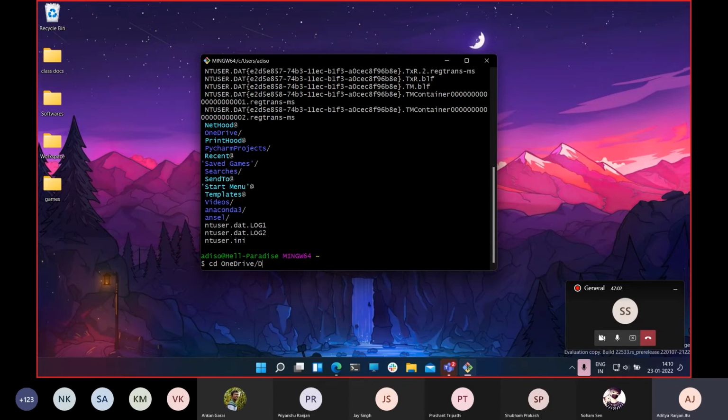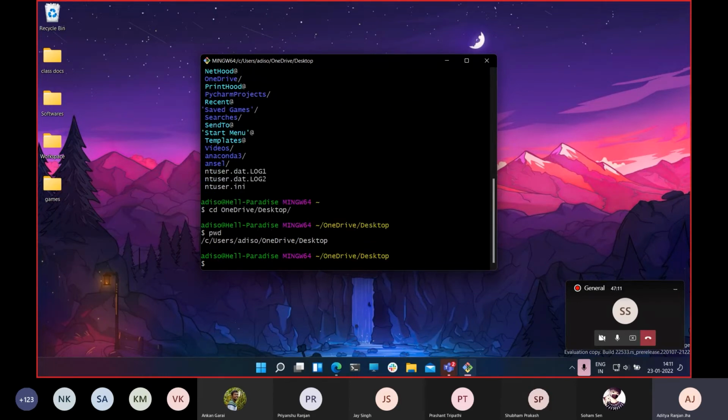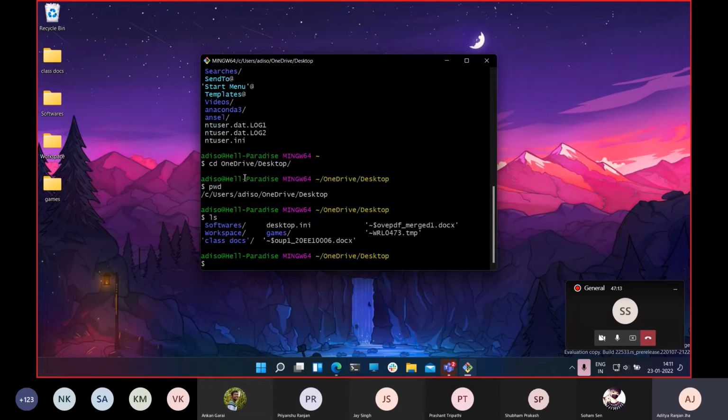So again, I will type des, and when I press tab, it will complete it for me. Now I've come to my desktop. Now I check the present working directory and list the files and folders. You can see all these folders are here. So this was like coming to the directory where we want to work on our project or something.